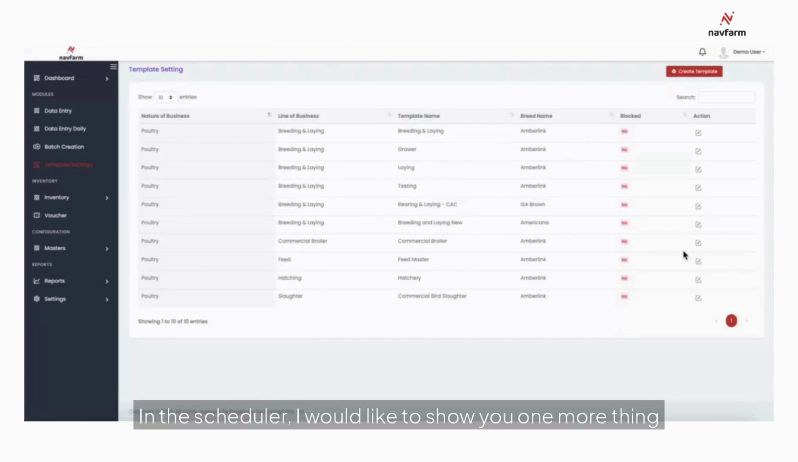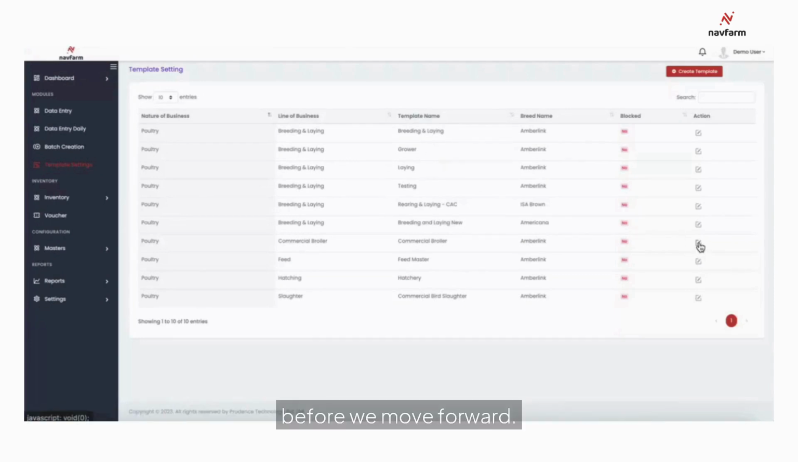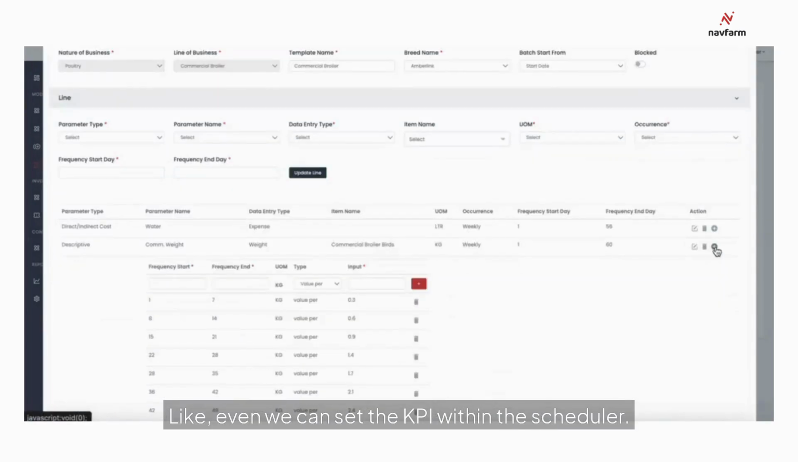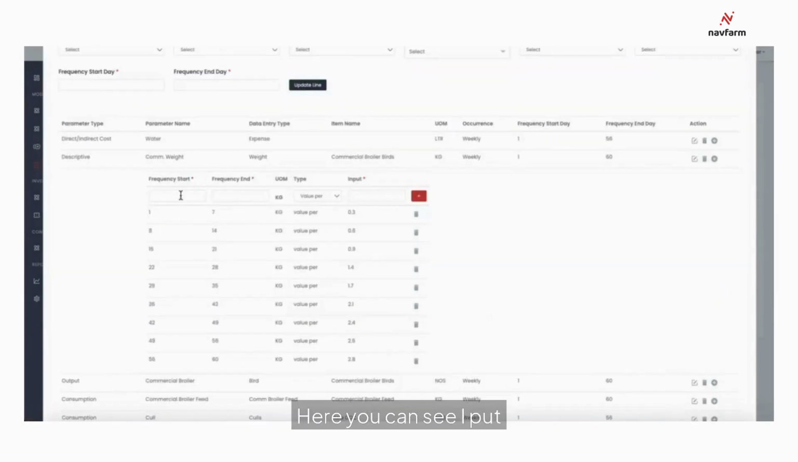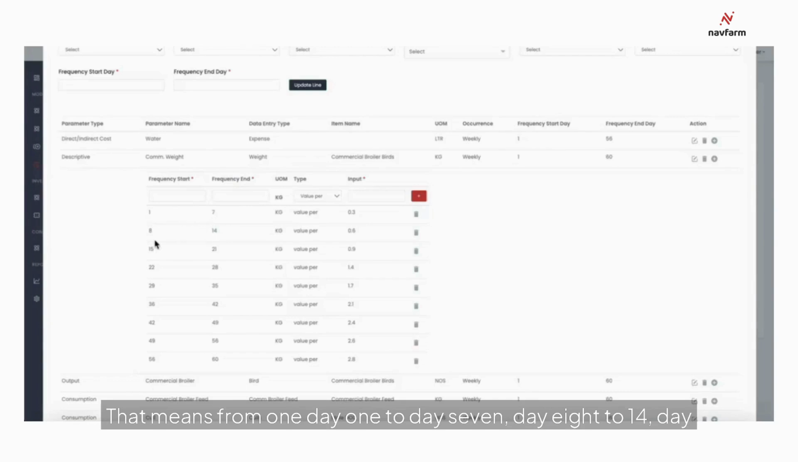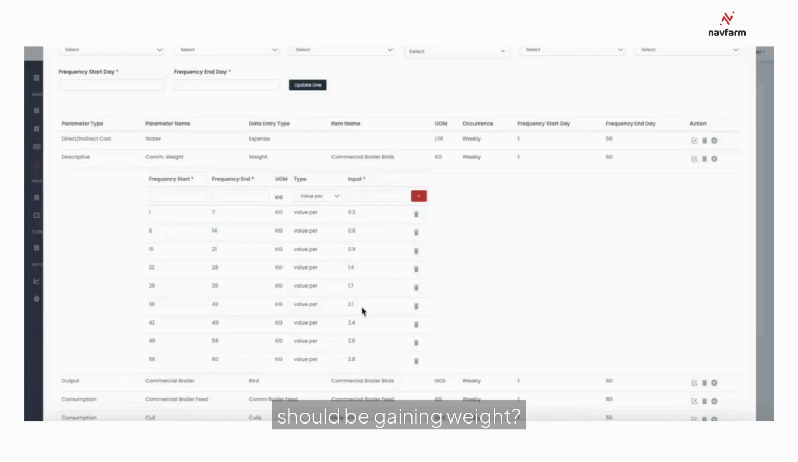In the scheduler, I would like to show you one more thing before we move forward. We can even set the KPI within the scheduler. Here you can see I put the scheduler on the commercial broiler weight. That means from day 1 to day 7, day 8 to 14, day 15 to 21, what should be the value at which the broiler should be gaining weight.